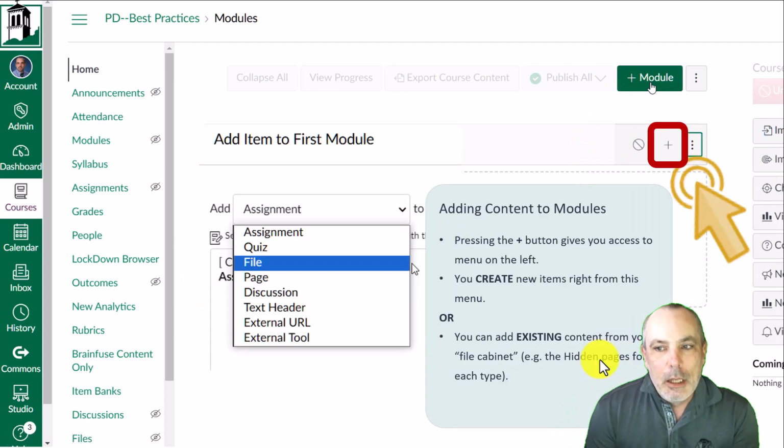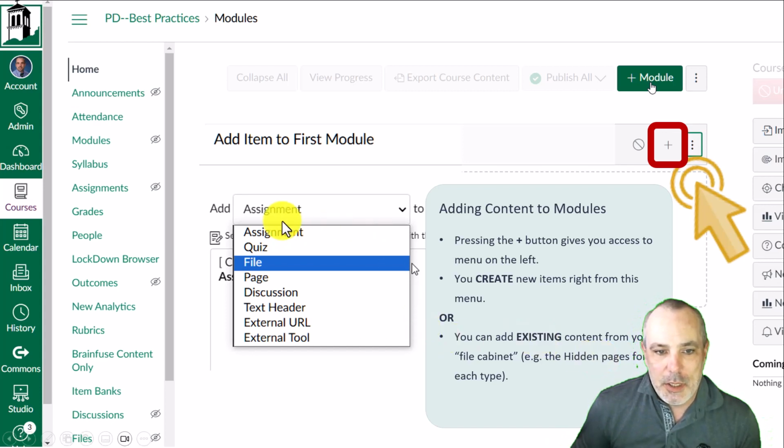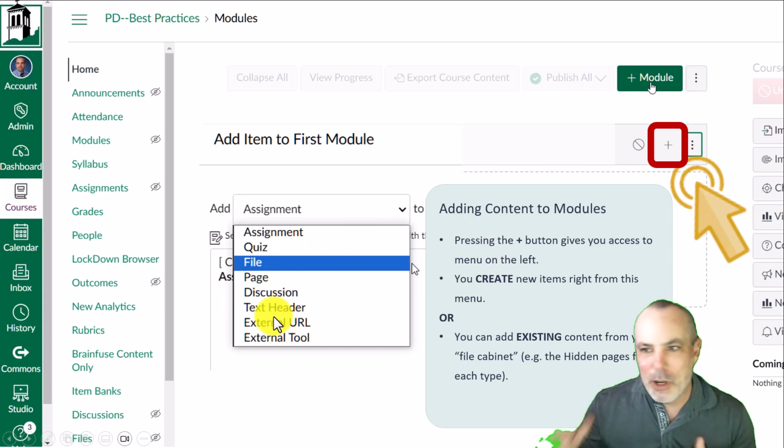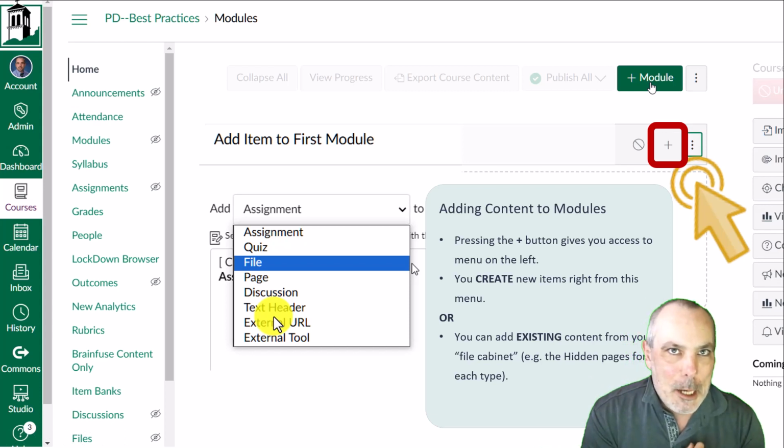When it comes to adding content to modules, really the plus menu gives you the options to add all of the different types of things you're going to use, whether it's an assignment, a quiz, a file. You can add pages, which we'll talk about in a little bit. Discussions. You can make just text headers, although I really encourage people to not add too much to these module pages. You'll see why in a minute. So a lot of extra text headers that are just categorization within a module, I think is a little bit overkill and can get a little bit hard to navigate.